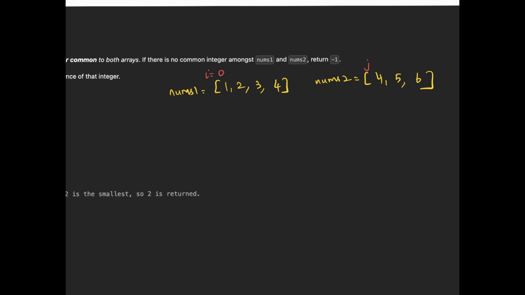We begin by initializing two pointers, i at the 0th index of the first array and j at the 0th index of the second array. We then compare the elements at the current positions of both the pointers. If nums1 of i is smaller than nums2 of j, we increment the i pointer. Once we find a match, we return that value as the minimum common value.